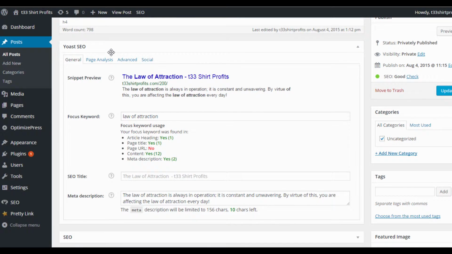If I scroll downwards, you'll see that there is now a dedicated section for Yoast SEO with a few different tabs. Let's focus on this first general tab. You can see here that there's a preview of what my post might look like if it turns up in any Google searches. We'll come back to this later on. Now here, this is where you enter in your focus keyword.